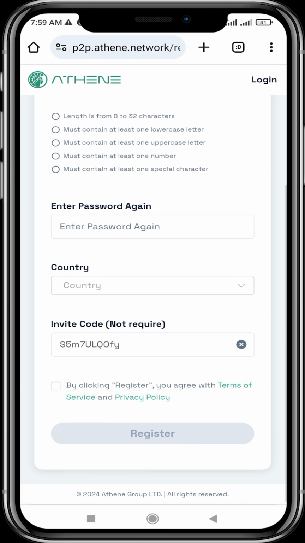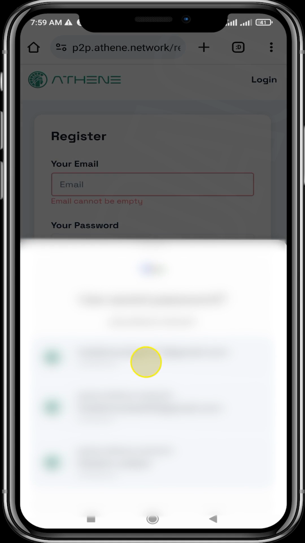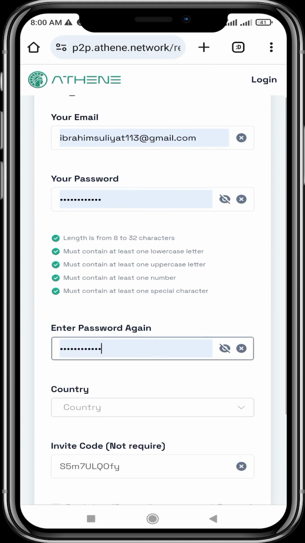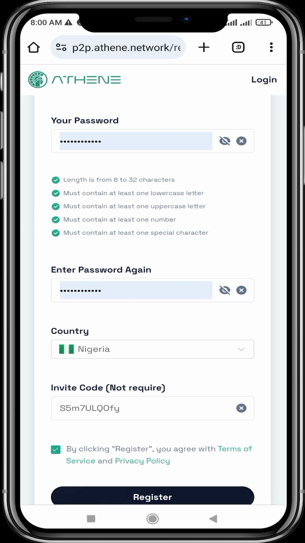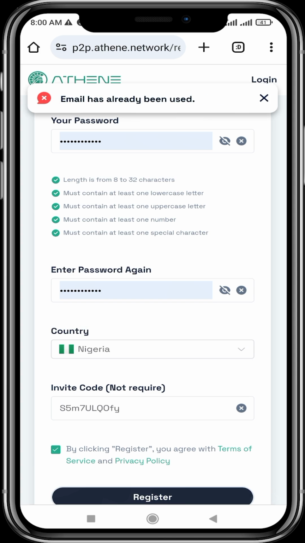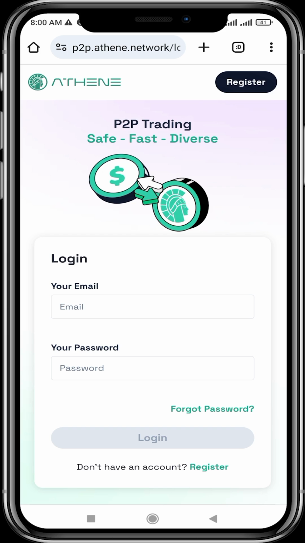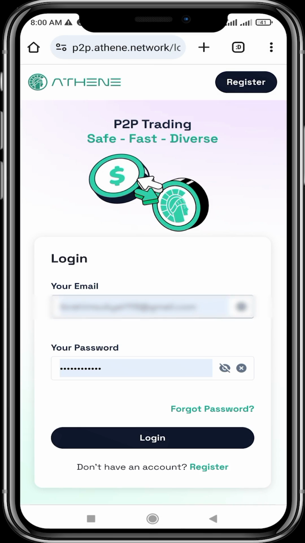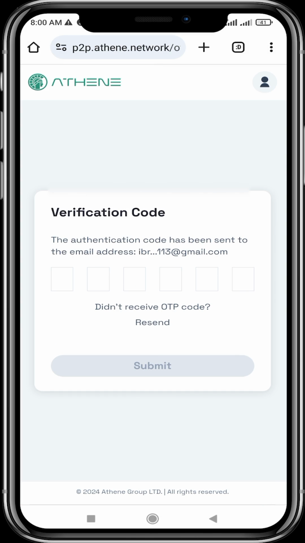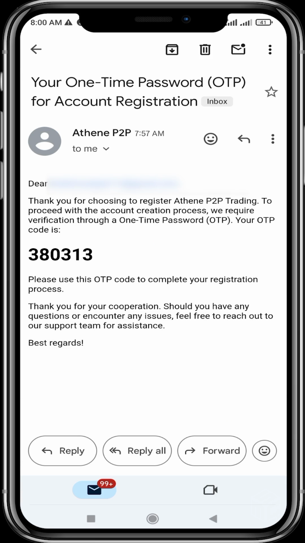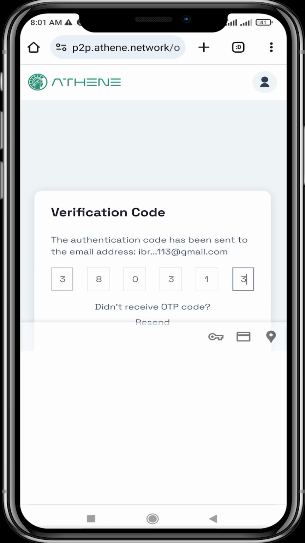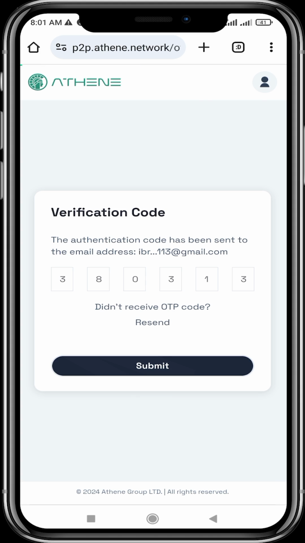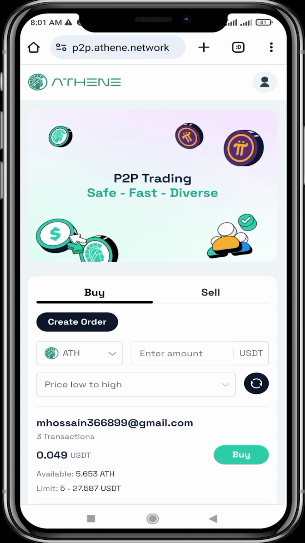You register with your email, password, select your country, Nigeria, then register. I think it's just to log in because I've registered before. Login. They will send the verification code to my email. Let's check the email. I think it's this one. Submit. I think I've successfully created an account.